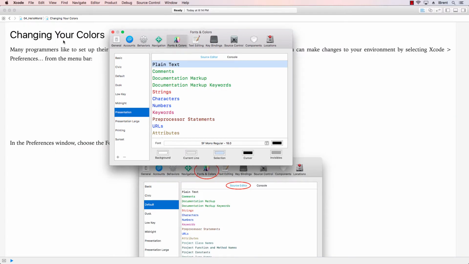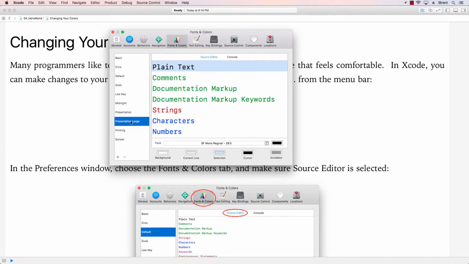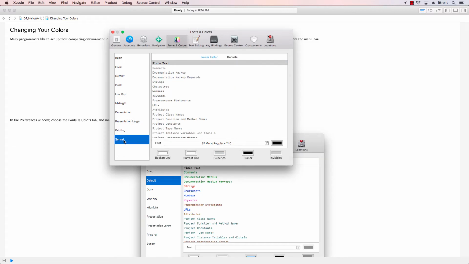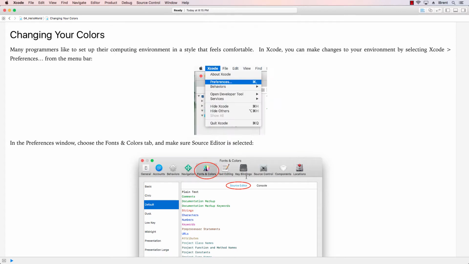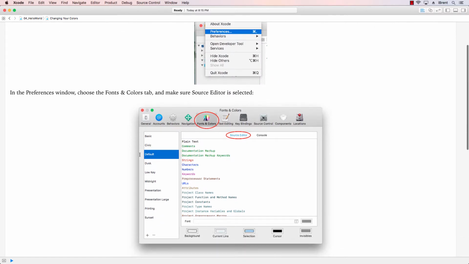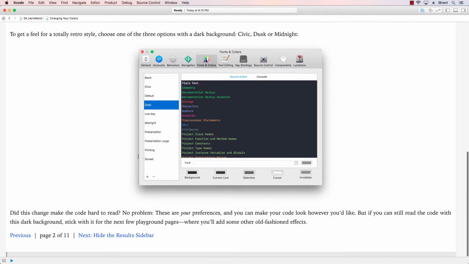Presentation. This is what I'm using right now because it's easier to read on a large screen. And then, ooh, even larger. Check that out. And then printing and sunset. Of course, you can go in and you can change all the different colors. You can modify this yourself. Awesome. I want to keep it on presentation. And that's really all that they're talking about on this screen.